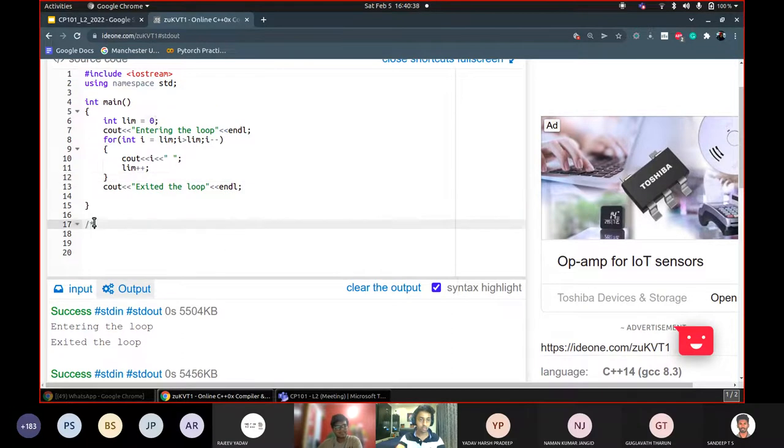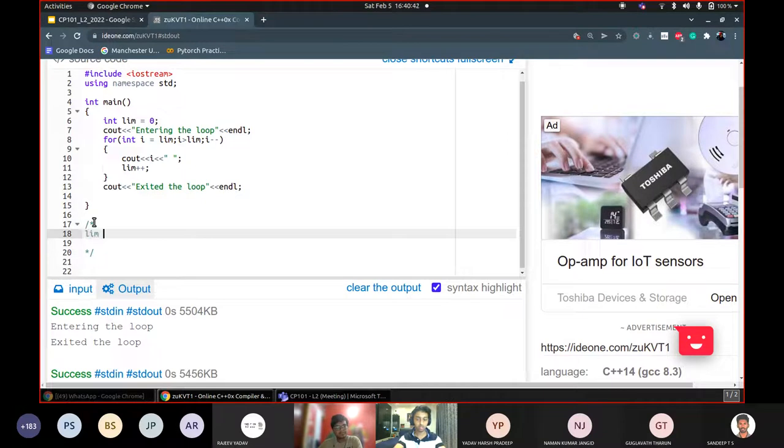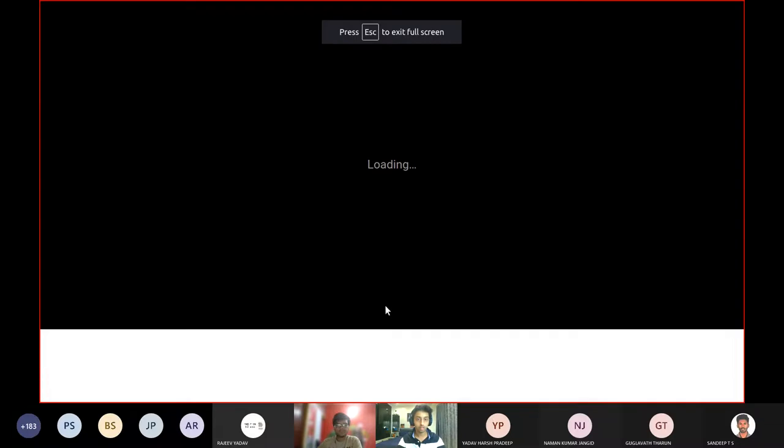Let's try to dry run it now. Lim is equal to zero. I is equal to lim, which is also equal to zero. The first thing it does is it comes in and checks the condition. Is I greater than lim? Is zero greater than zero? It returns false. Hence, it exits the loop without executing anything. Right? So I hope that makes sense now. Let's go on.